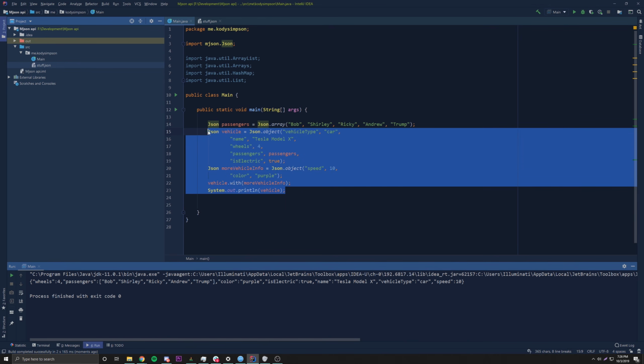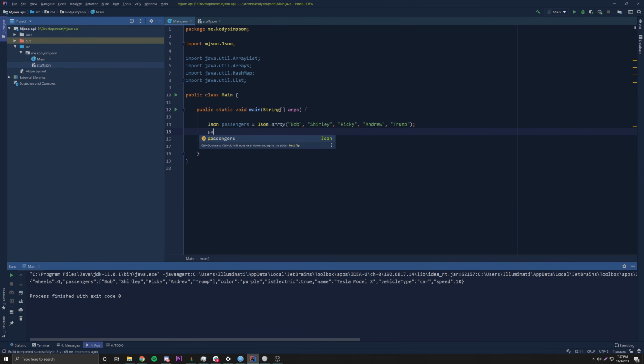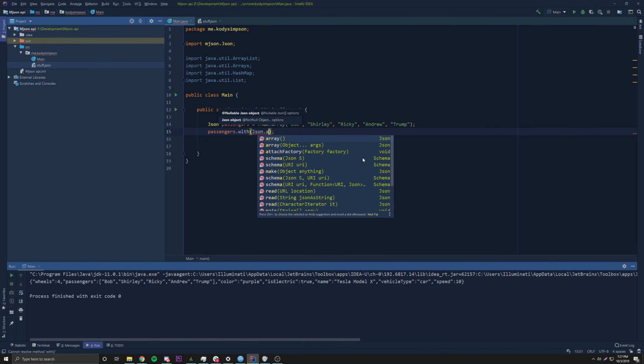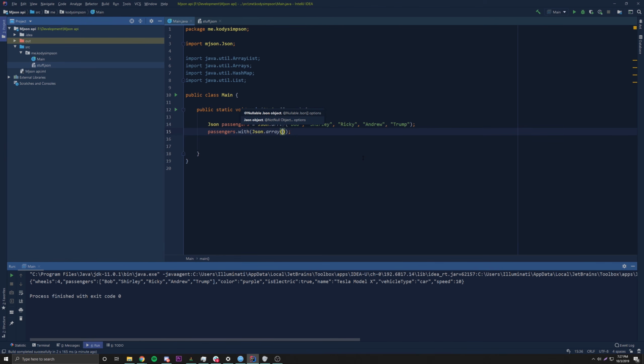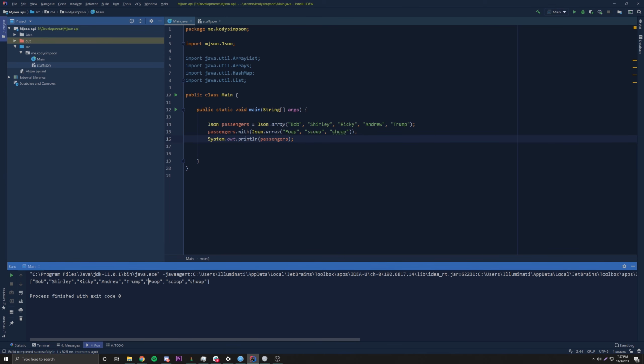But you can also do it, obviously, with anything else. You can also do it with arrays, right? So let's say we have an array here. We have an array of passengers, and passengers with, and we could just pass in some new values if we want to. So inside of here we could simply do JSON.array, if that's how we want to do it at least, and then we could pass in some new values like poop, scoop, and choop. Okay, so now we should be able to print out one extended array, like the old one basically, but with all these new values added on top of it. And yeah, there we go. So we get all of that.